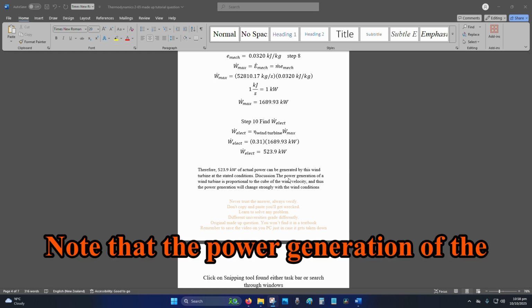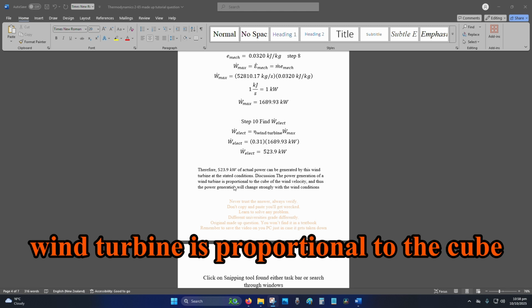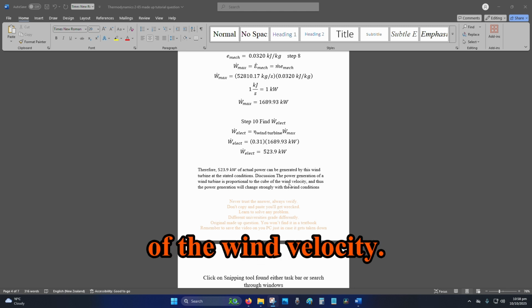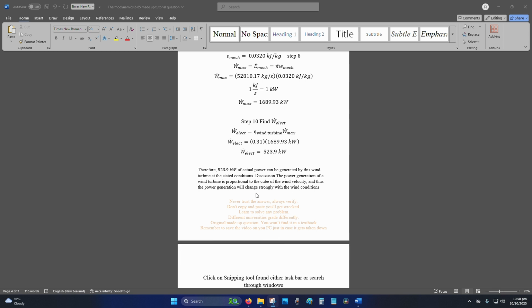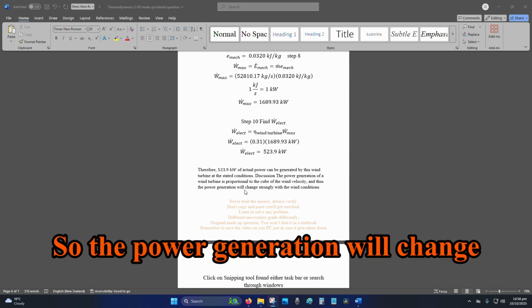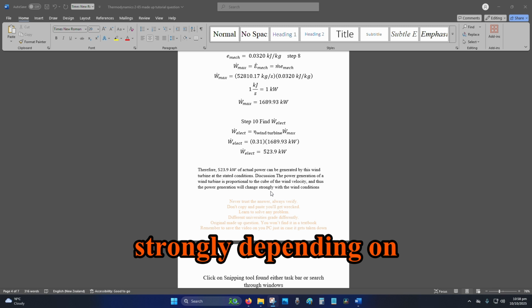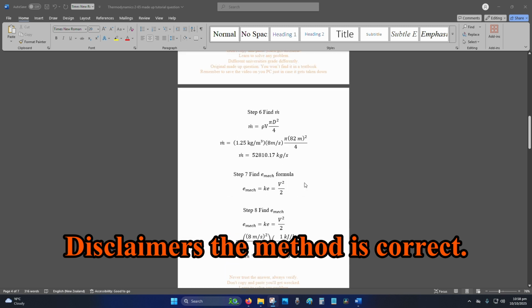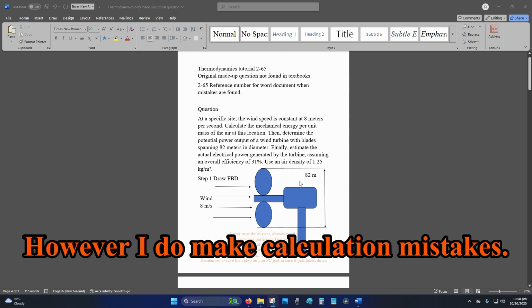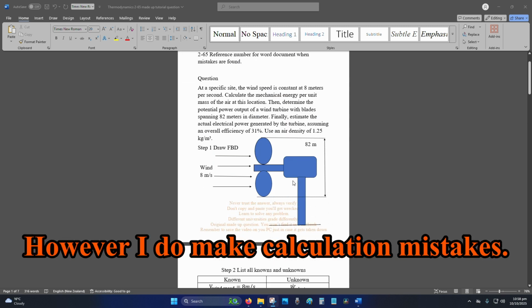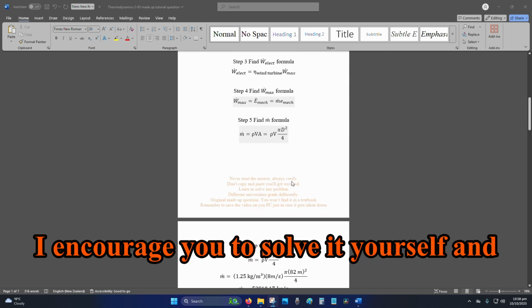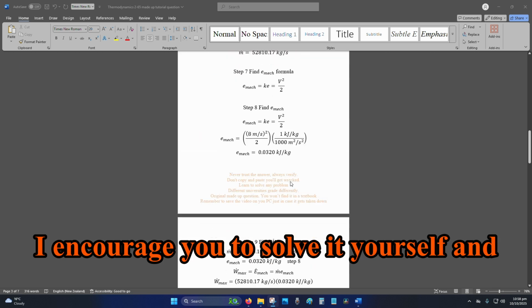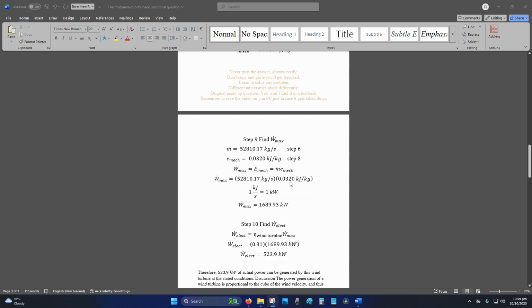Note that the power generation of the wind turbine is proportional to the cube of the wind velocity. So the power generation will change strongly depending on the wind conditions. Disclaimer: the method is correct, however, I do make calculation mistakes. I encourage you to solve it yourself and see if you get the same answer.